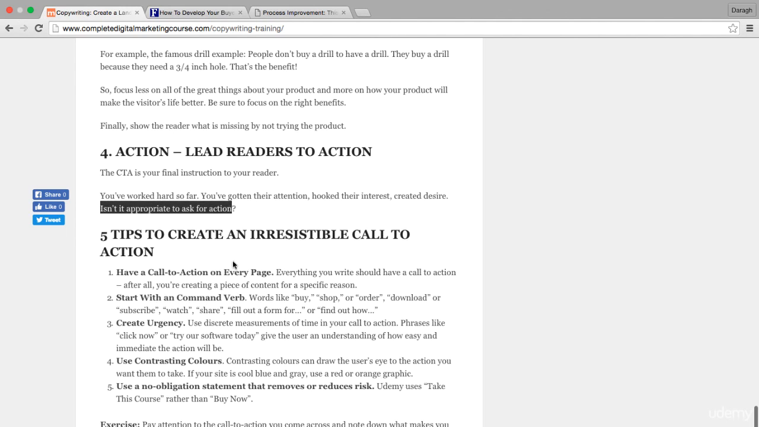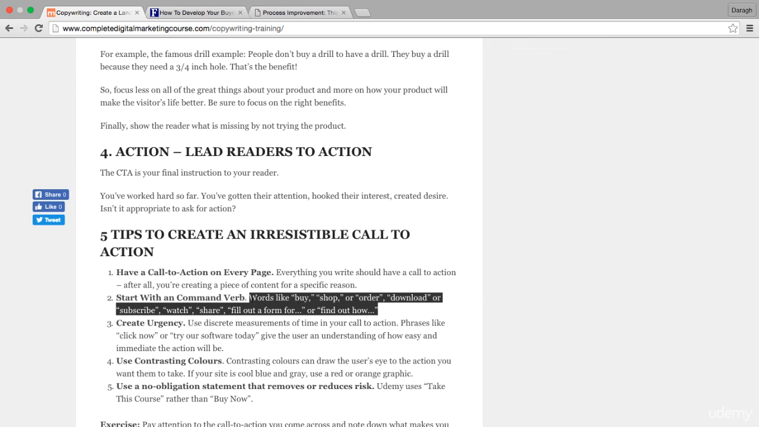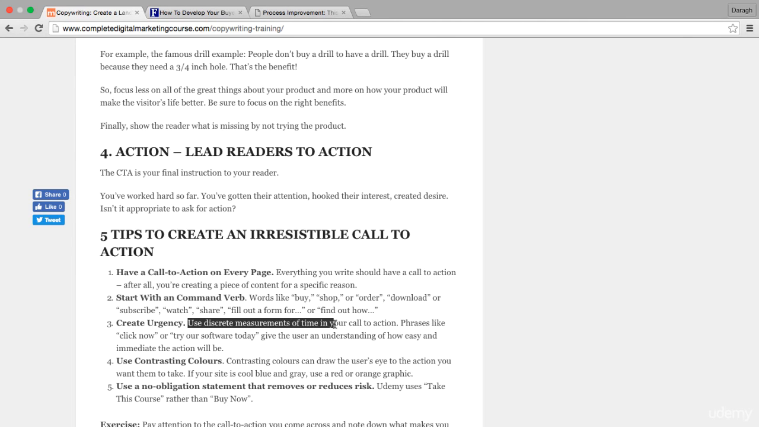And here's really 5 tips to create an irresistible call to action. The first thing is really to have a call to action, and not only have it, but have it on every single page. Everything that you write should have a call to action. After all, you're creating that content for a specific reason. So what else I would suggest is to start with a command verb like buy, shop, order, download, subscribe, watch, share, fill in the form, find out how, and really direct people with a command to what the next step should be.